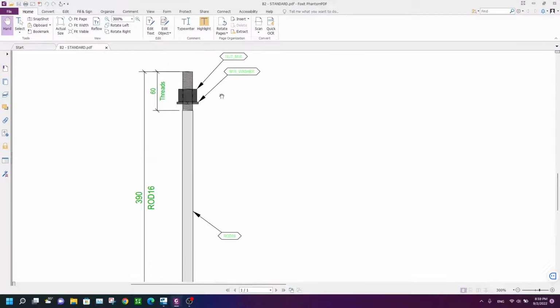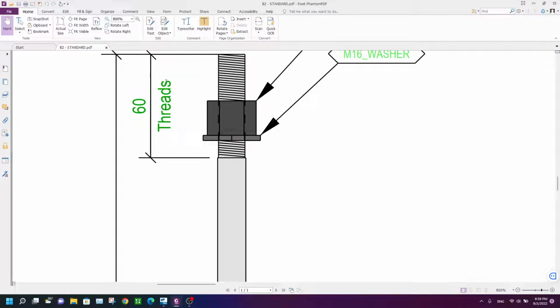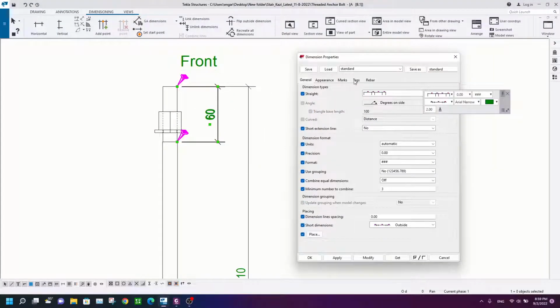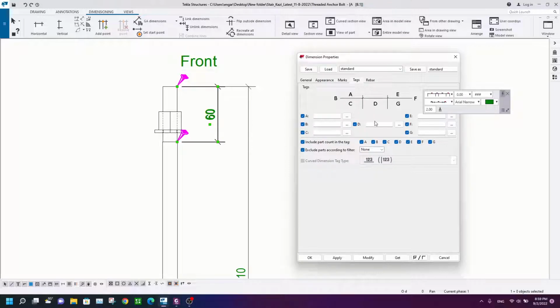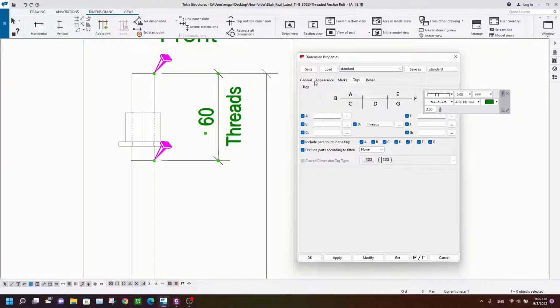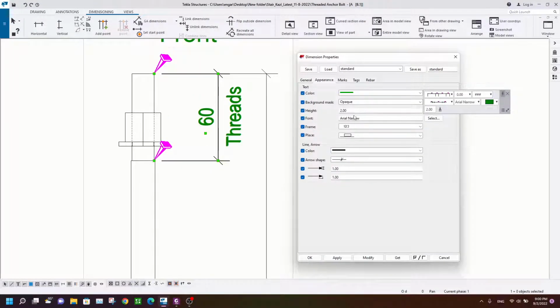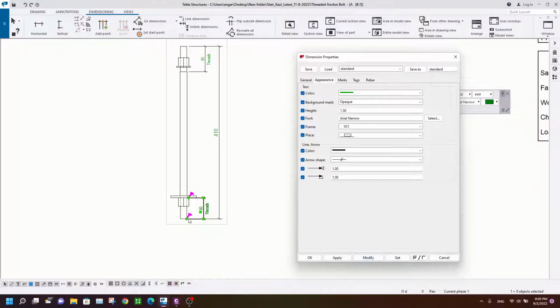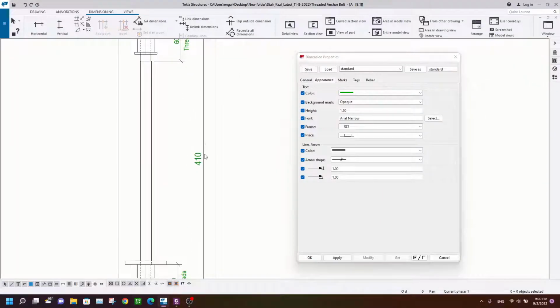Everything's going well. For that, I would like to have the threads here. For that, double click on the dimensions, go to the text, in the right threads, click modify. Here we go. Okay, I'll change it to 1.5. I think it's a little bit big. Here we go. It's okay.